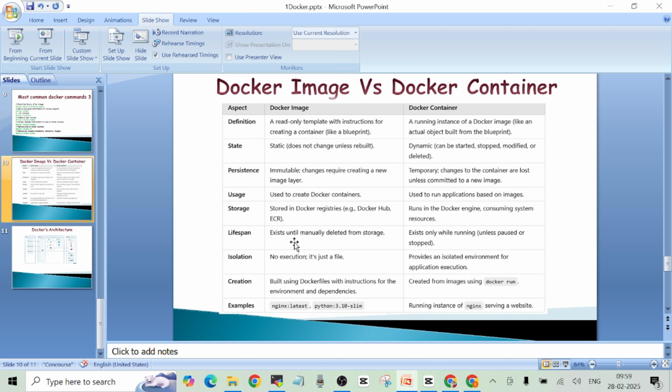Then lifespan, the image is going to be there for a lifetime until you manually delete your image from storage. The container only exists when it's running. So it can exit, it can pause as well, it can stop as well. So all those things are possible. So a container is actually called a running instance only when it is in running status. Then isolation, as I mentioned, an image cannot be executed. It is just a file. You cannot execute this file, but a container is the main application that provides an isolated environment for the application execution. Then creation is built using Docker files with instructions for the environment and dependencies.